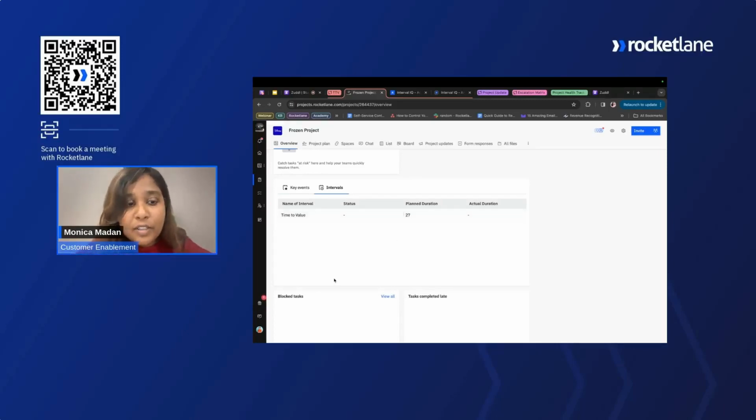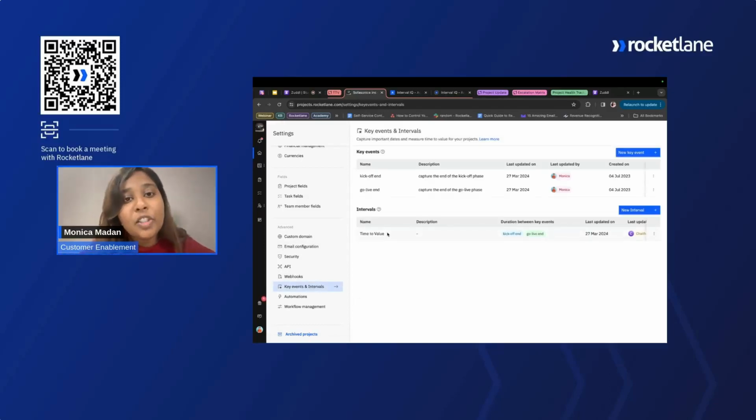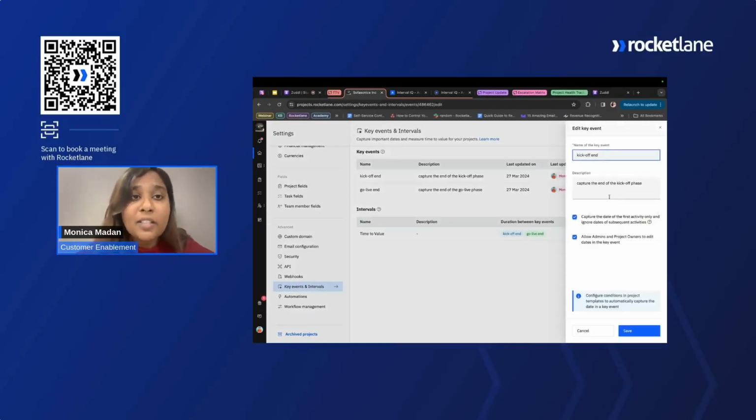So as an administrator, you can navigate to your avatar, select settings, and just scroll down to the advanced section where you will find this feature called key events and intervals. As I already mentioned, you determine what your key events are going to be. Right now, I've set up only two key events, but you can set up as many as you want depending upon the milestone dates that you're going to capture. So here, the name of the key event I've set up as kickoff end.